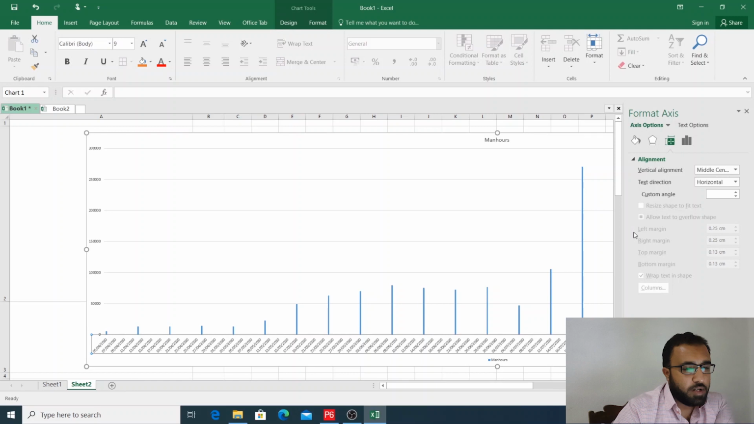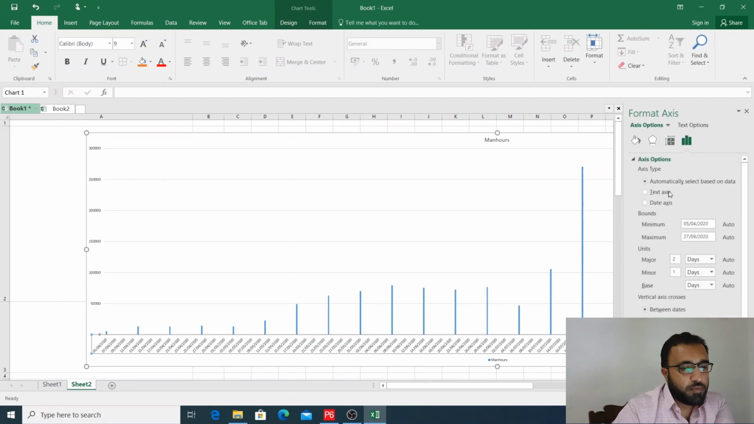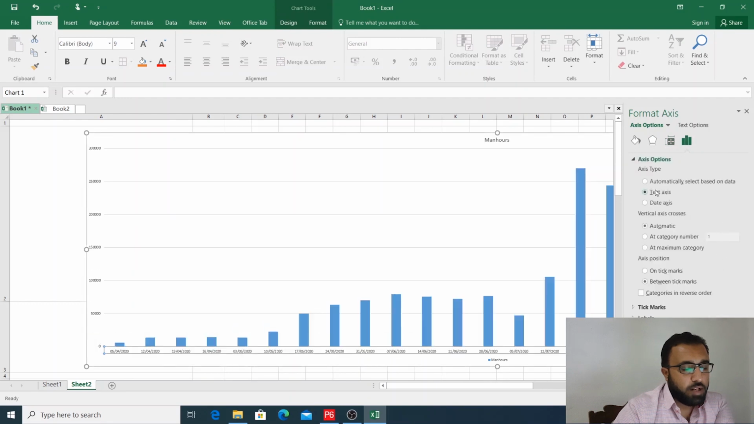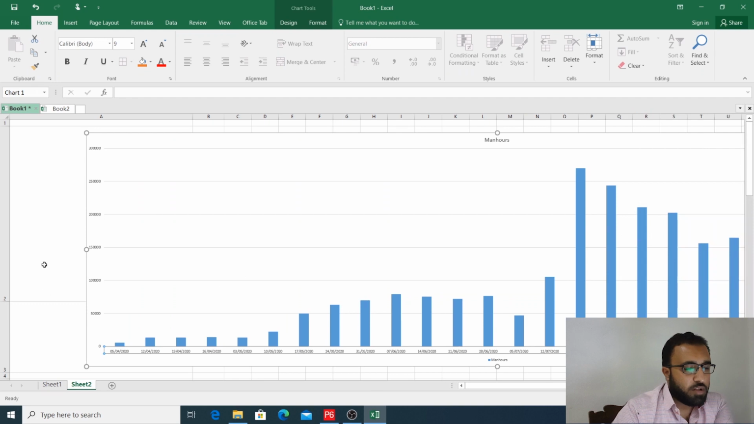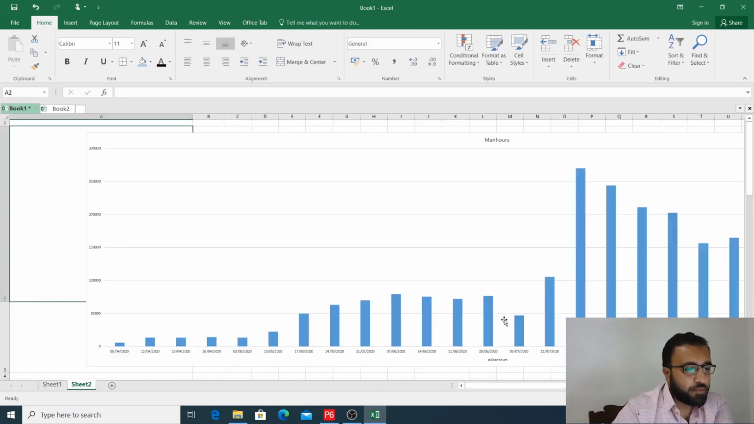Just go here, time scale, and you have to select text. Okay, axis type, just convert it to text axis. So now you see that the width of your bars has been increased.